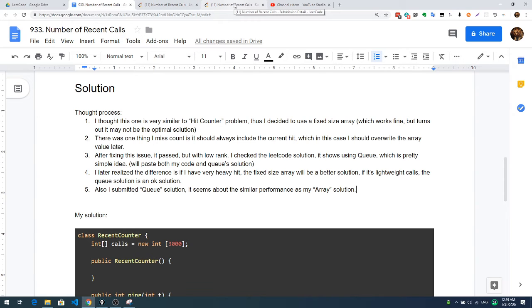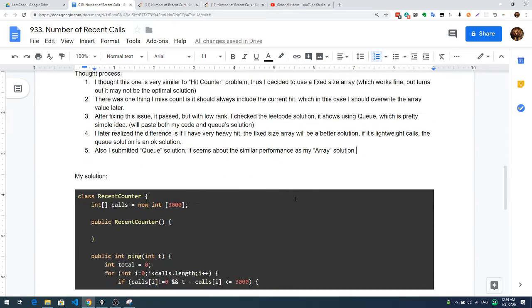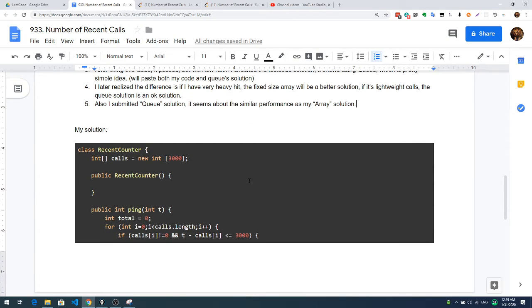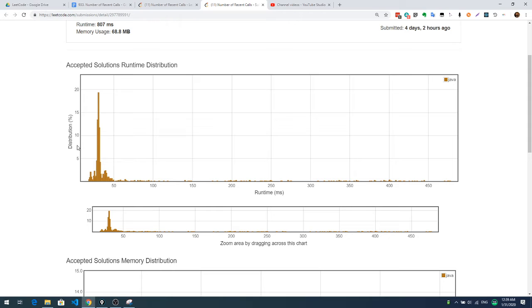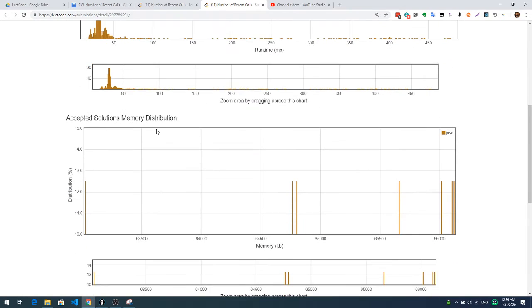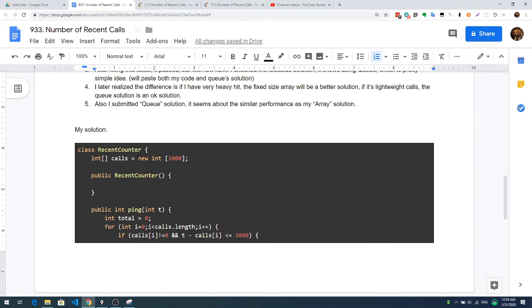Maybe it's just because my laptop is not fast enough, which shows a lower rank in the runtime as well as the memory. But anyway, I will show you both solutions. So first is my solution.